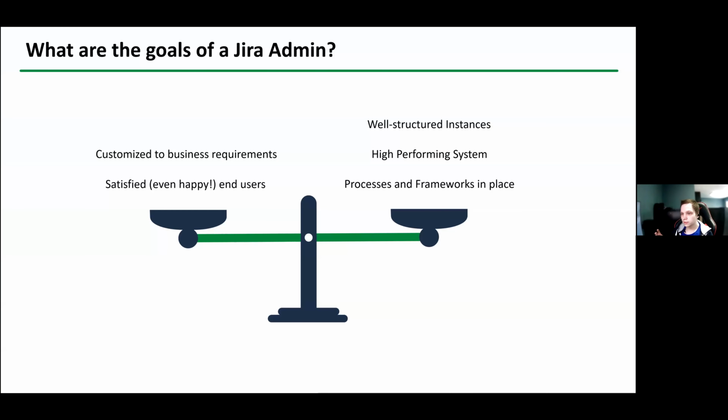So we first have to declare what are the goals of a Jira admin. And the goals are pretty simple. It's about balance, really. It's about striking a balance between having a usable instance from a business requirements perspective, but also then having it usable from an administration and system requirements perspective.